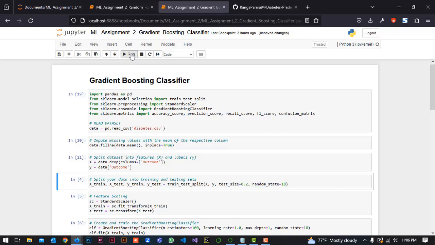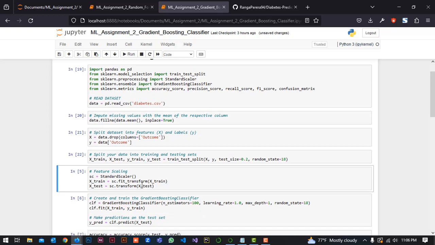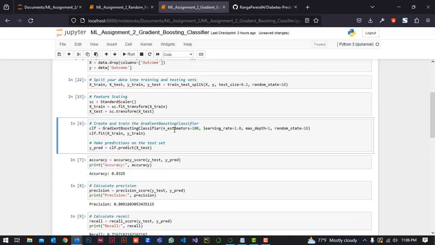And also, we split our dataset into training and testing sets to evaluate our model. And then we have done feature scaling. Then we create and train our gradient boosting classifier. We configured it with 100 estimators, a learning rate of 1 and a maximum depth of 1. So with that, our model is trained and ready to make predictions.